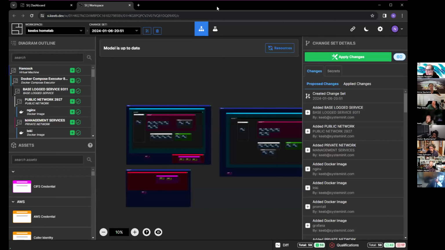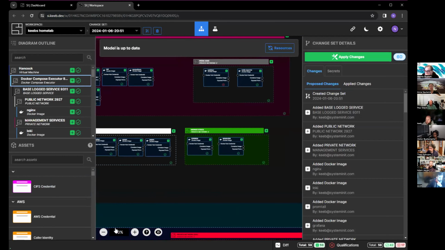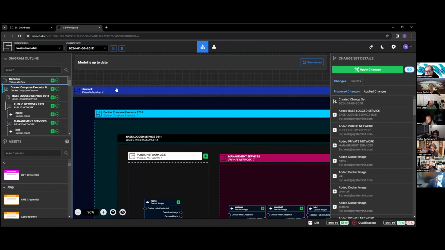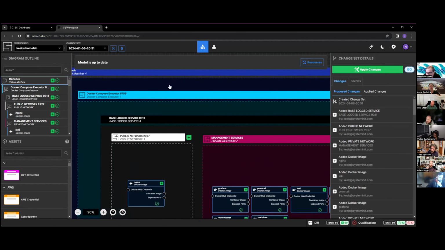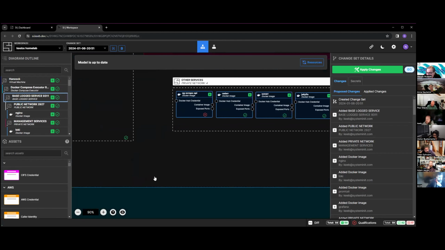Anyway, what I did over the last week and this weekend was model part of my home lab infrastructure in SI. It's about 60 assets or so, and you can zoom in. It gets a little cluttered, but we're going to look at that. Here we have a virtual machine that has inside of it a Docker Compose executor, which is basically importing a big Docker Compose file and modeling it as assets inside of System Initiative.